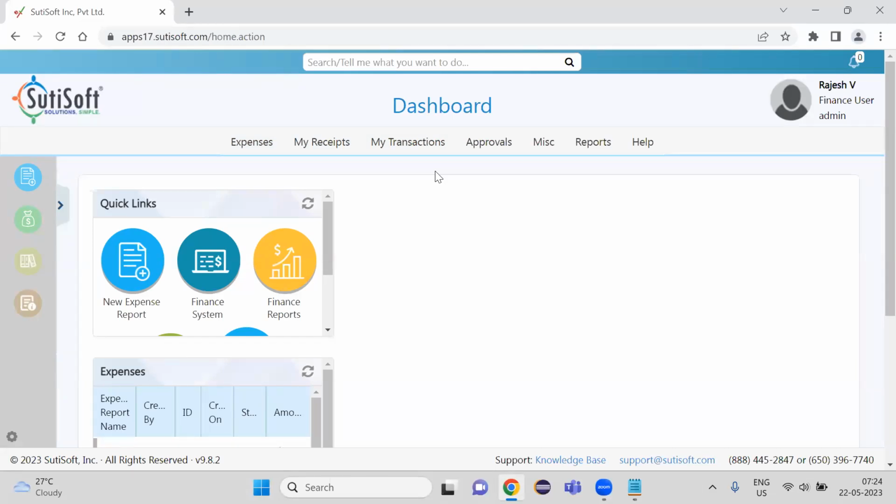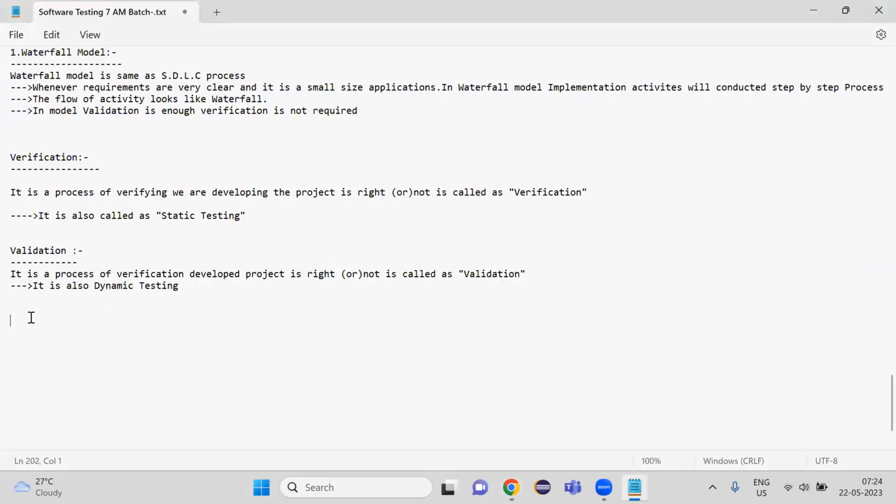Guys, clear? Any doubts? Coming to the advantages and disadvantages of waterfall, we'll see them.